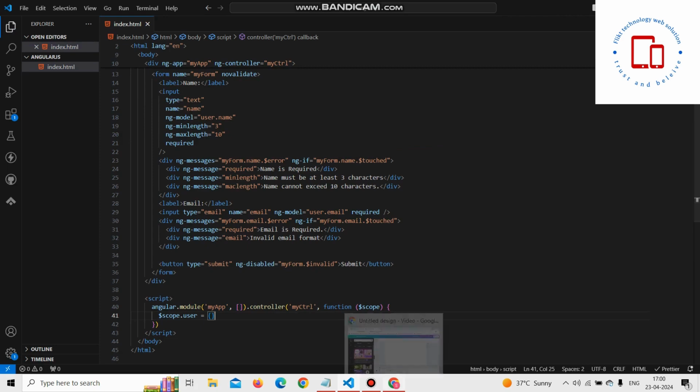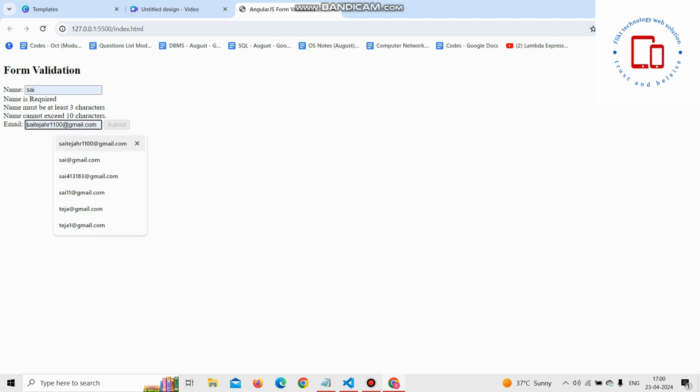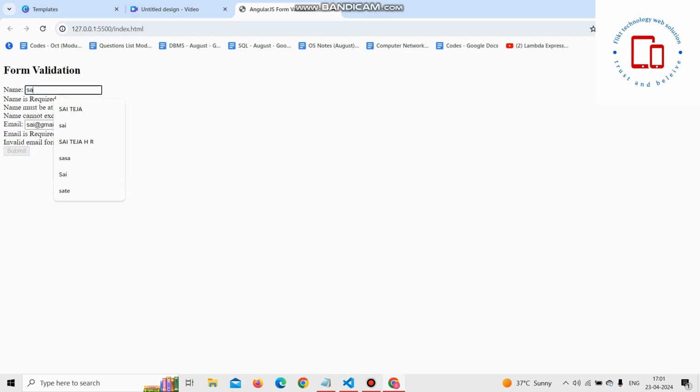If I run this, I see the submit button will be disabled. If I write the correct format, then see, I am getting a submit button. Like this in the name also, if I remove it, if it is less than 3 characters, see the submit button is disabled. If I add, see, like this the form validation will work.